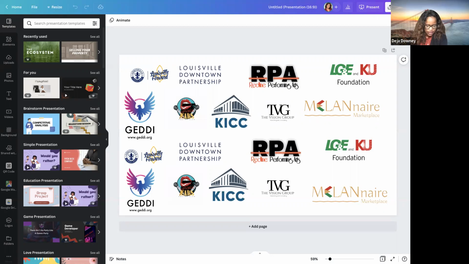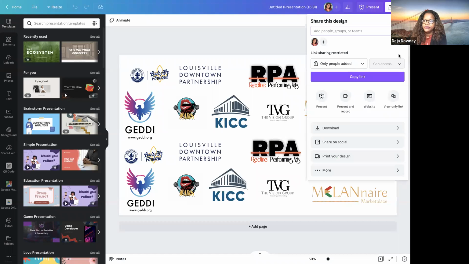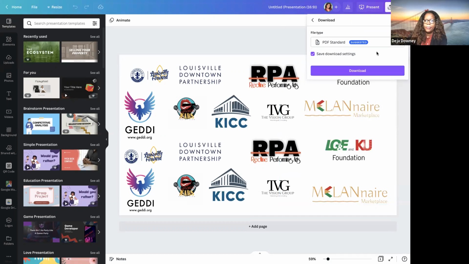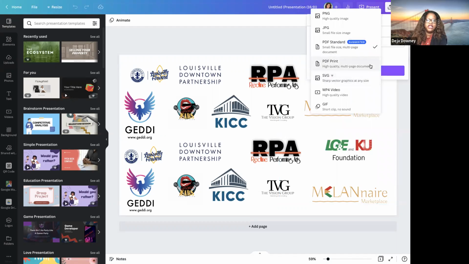Number one, if you're going to be printing things from Canva for print marketing, so those are retractable banners, flyers, step and repeats, things of those natures, you want to make sure you download that to a file that's in PDF print. So when you go to share, you're going to download, and you could change it to PDF print. It's a high quality download.